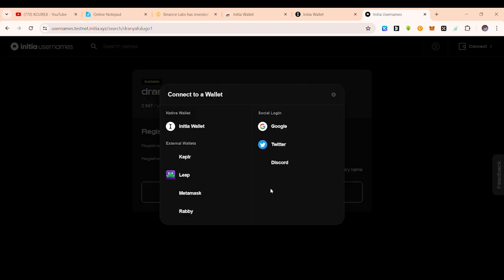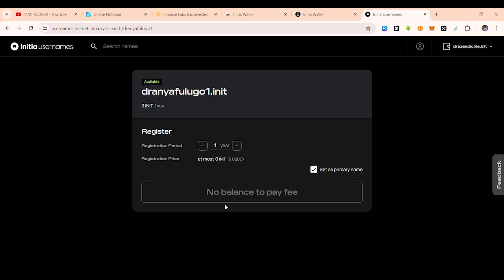So we'll connect our wallet first of all. As you see here, native wallet, Initia wallet, you click on connect. Now it's loading. Good. As you can see, the page refreshed again. So you go back and increase the registration period to 5. You click on register. Now it's loading. They are trying to estimate how much. The transaction fee for this transaction we're about to carry out is 0.088 INIT token.